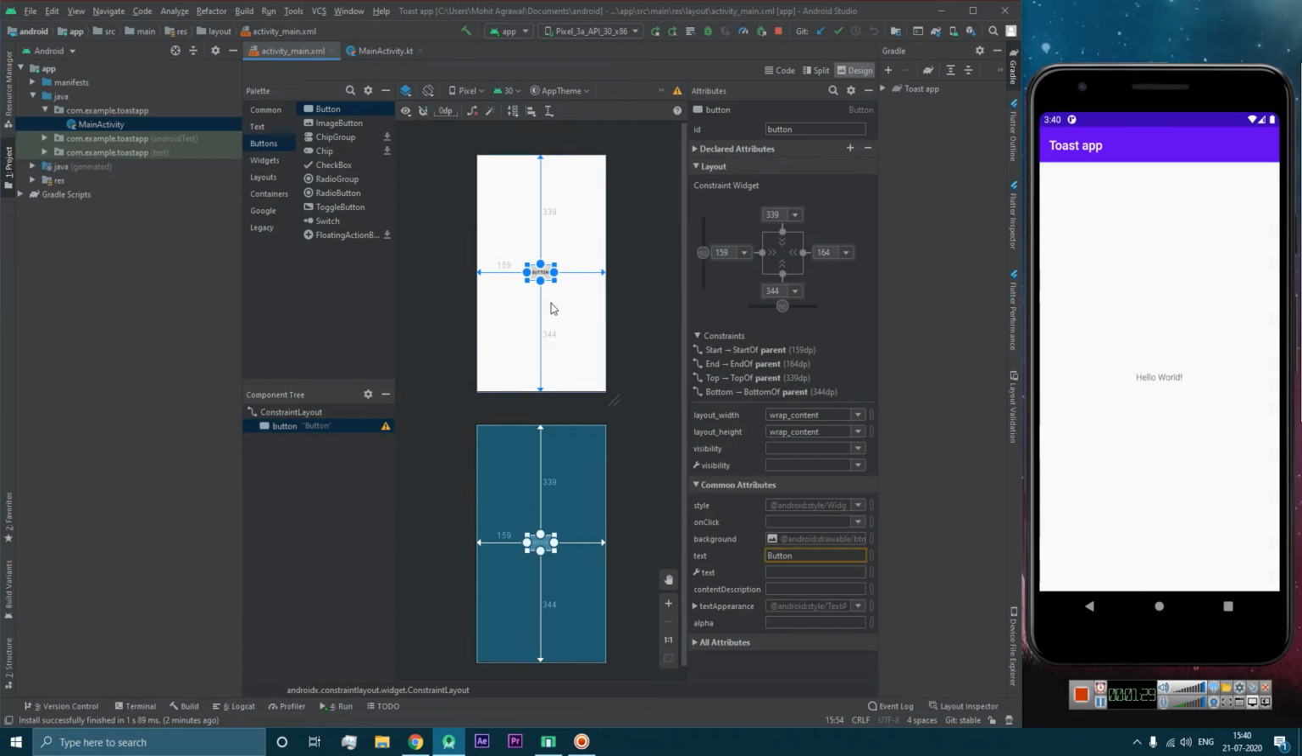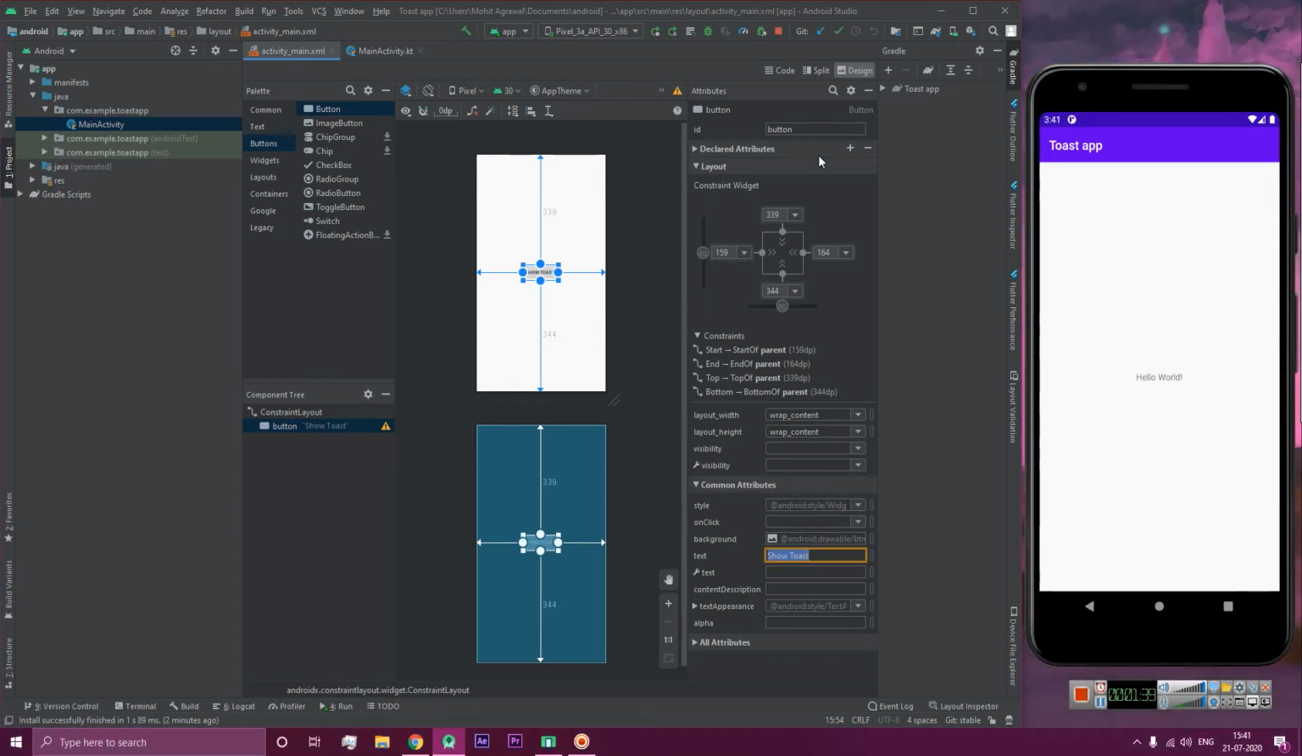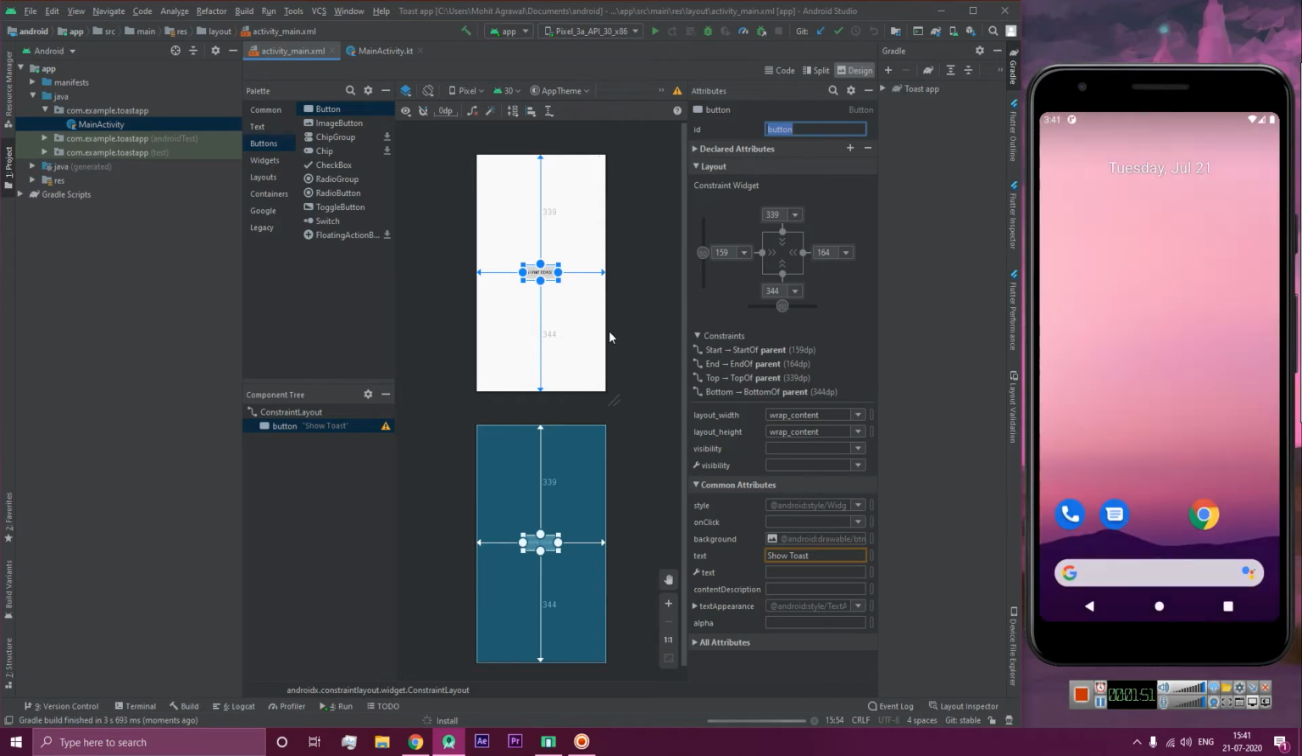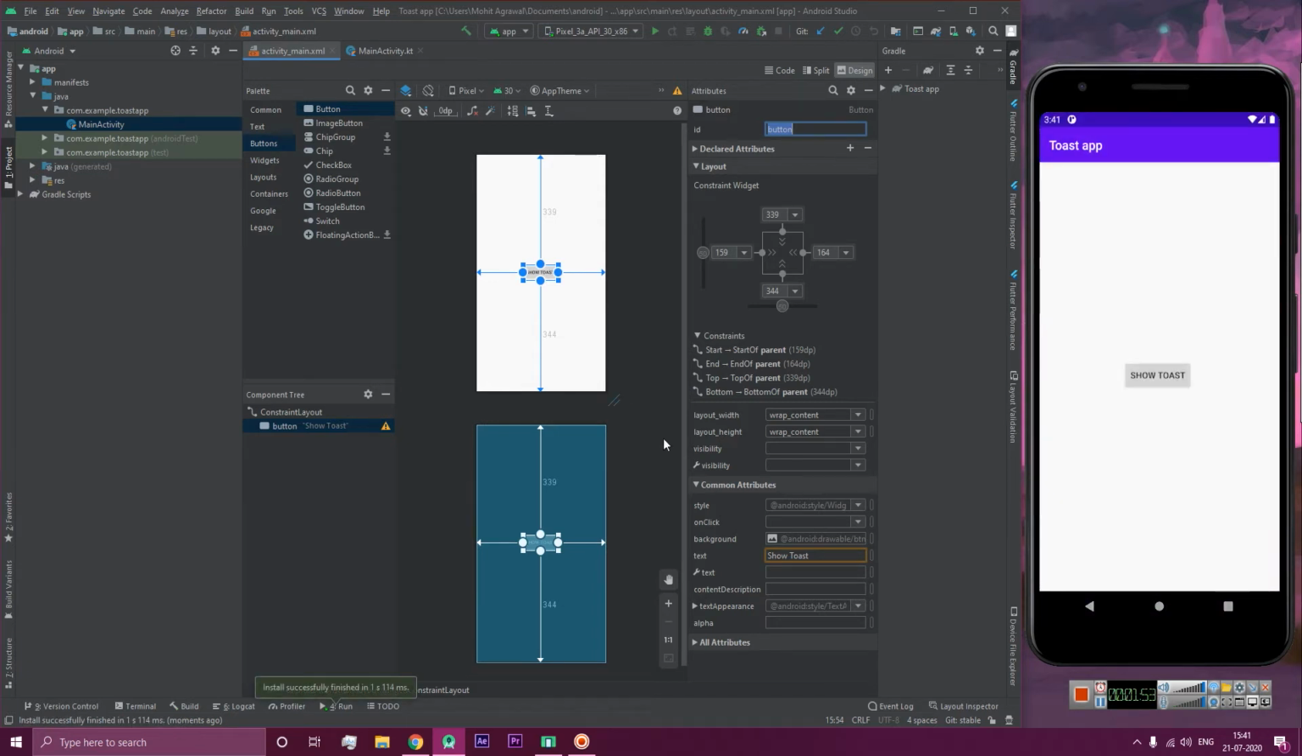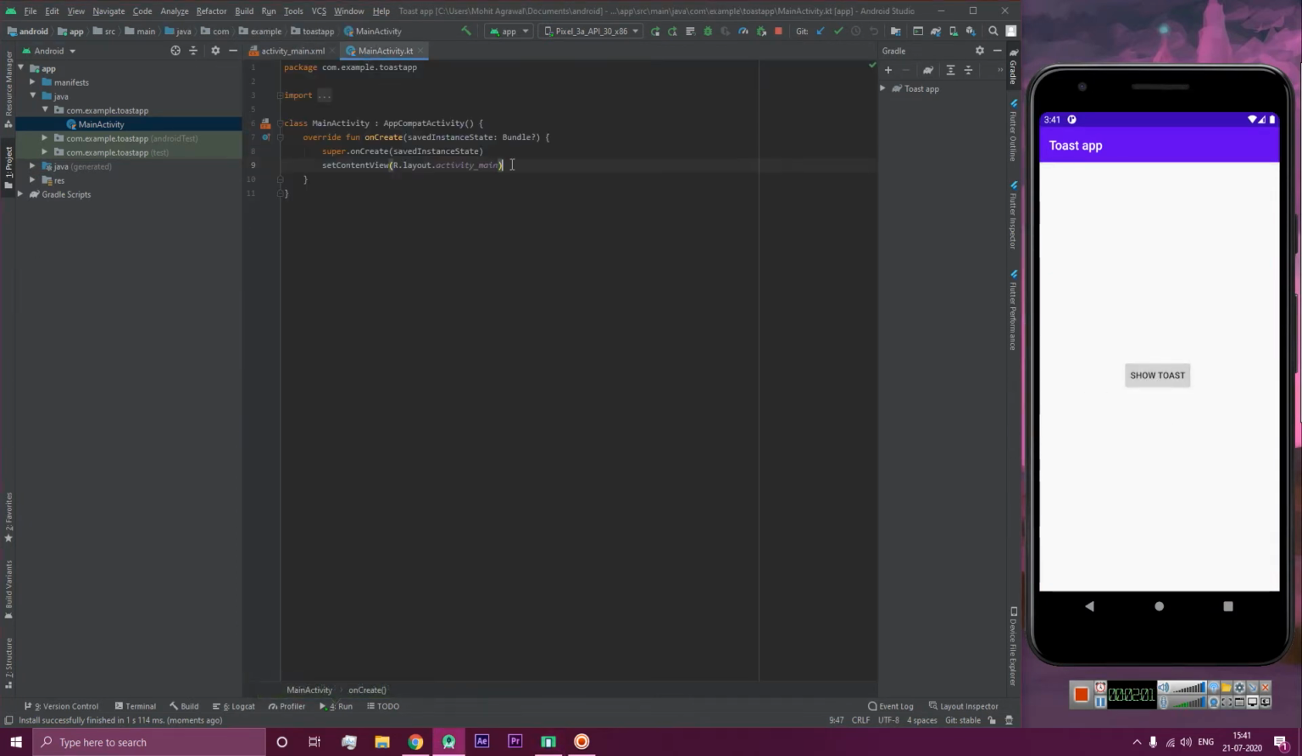Okay, now change the text to show toast, and let it be the button ID, and let's run the app and see our changes. Okay, great. So our UI part is done. We have created the button. Now on the click of this button we have to show the toast.